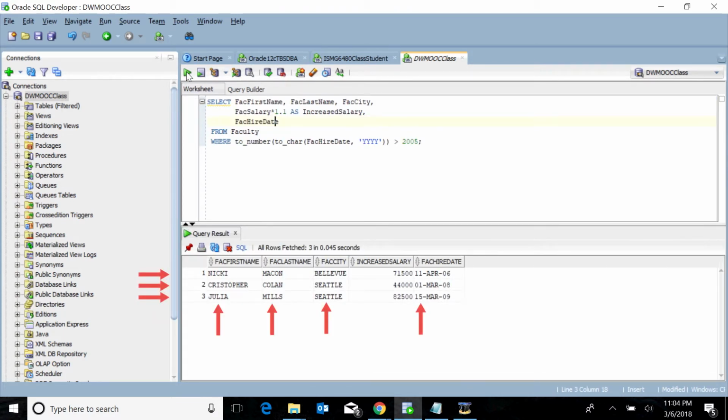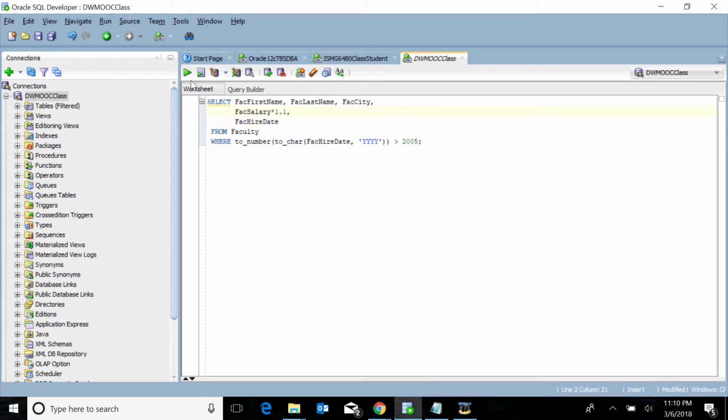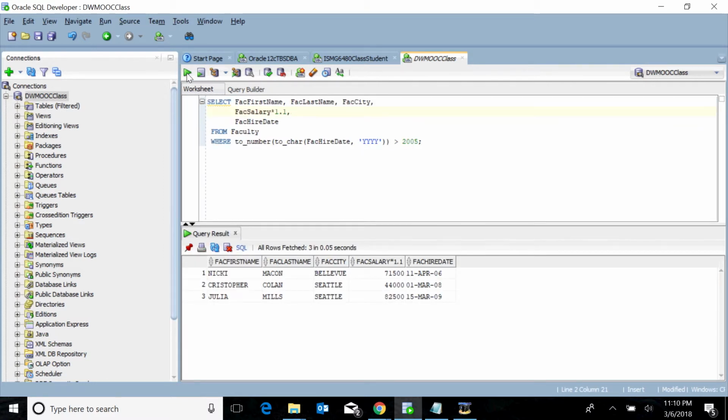The result shows 3 rows with 5 columns, including the renamed column for the computed column. Let's execute the statement again without the as keyword to rename the computed column. Note that Oracle uses a name with the expression.